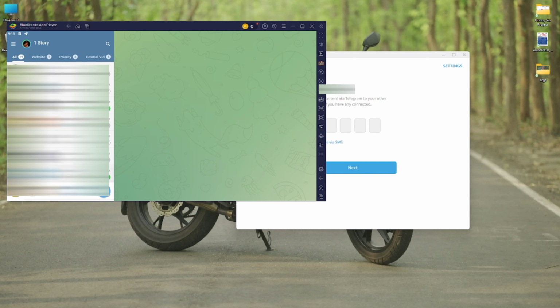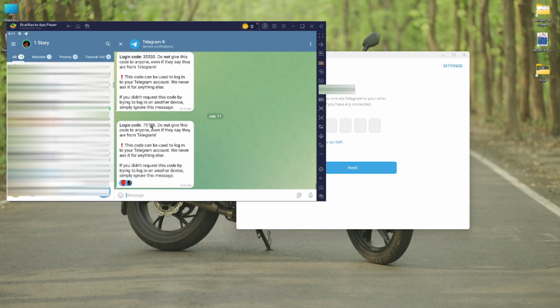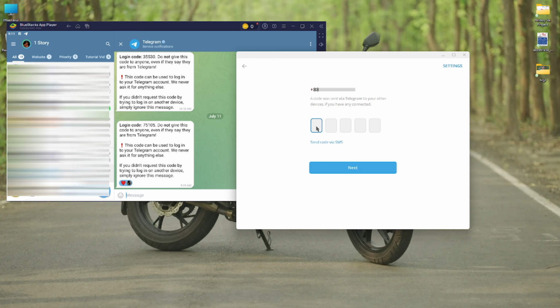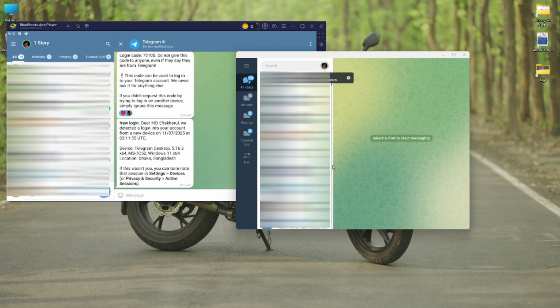Now you need to open the Telegram chat and copy the verification code. And type your password again. By following this easy tutorial, you can easily log into a Telegram account without a mobile phone.